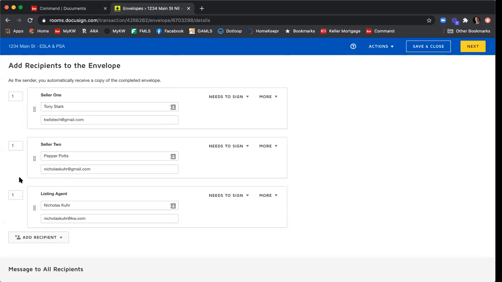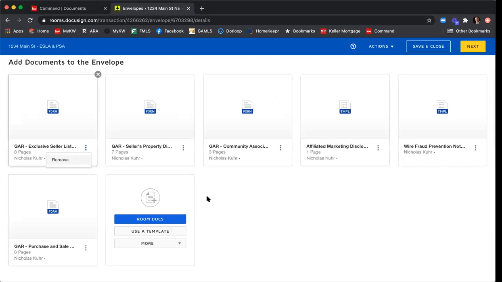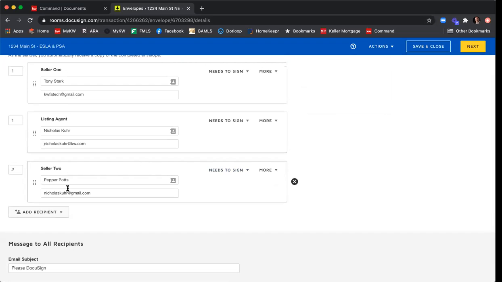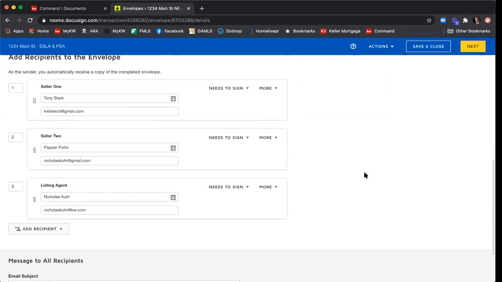That also gives me the ability to make my exclusive seller listing agreement a binding document. So if you want to update the order of signers, within that box, come over here and then just highlight the number and then type in the number that you want. Now I can see that it's added Pepper Potts as signer 2, and I'm going to update myself as signer 3. Give it a second and it will reload. And now I have the correct signing order.